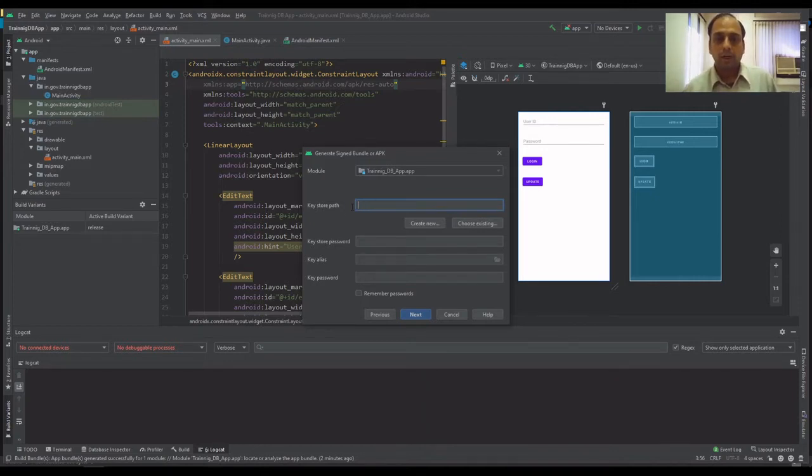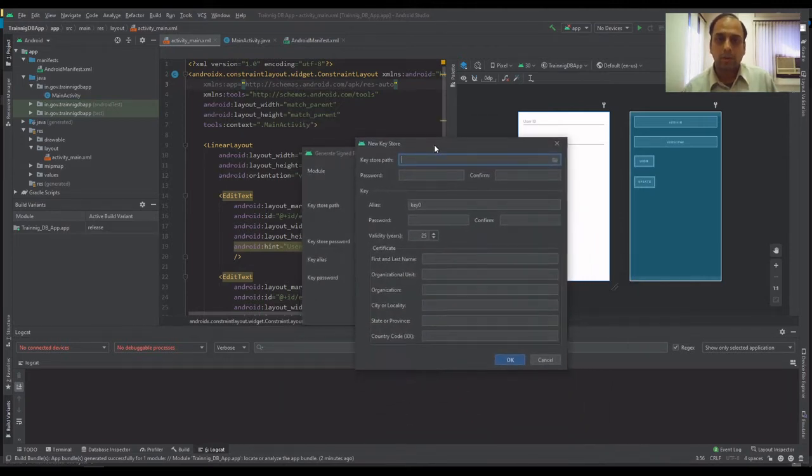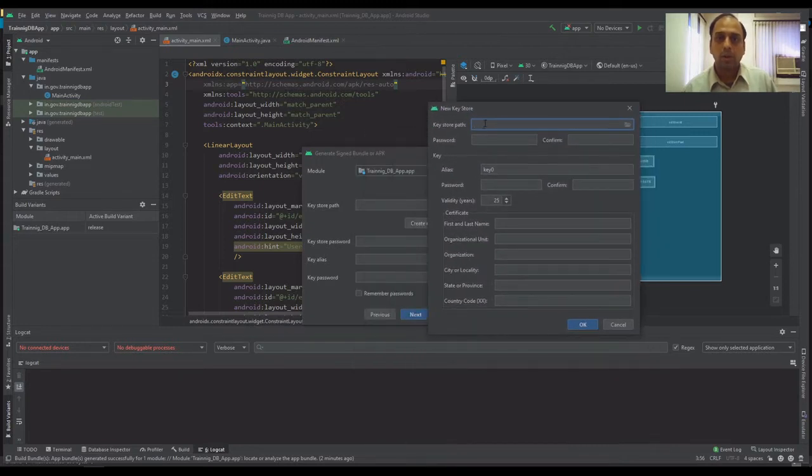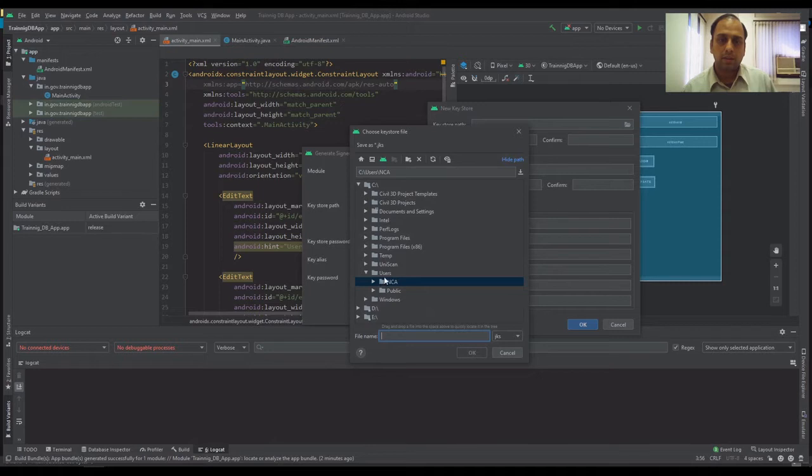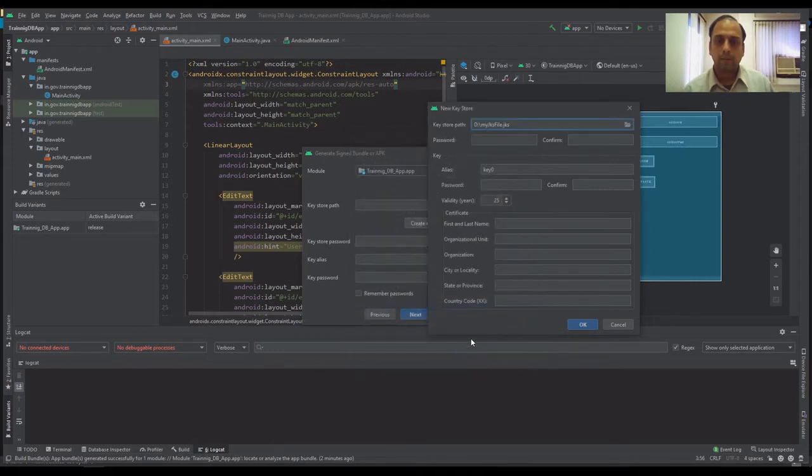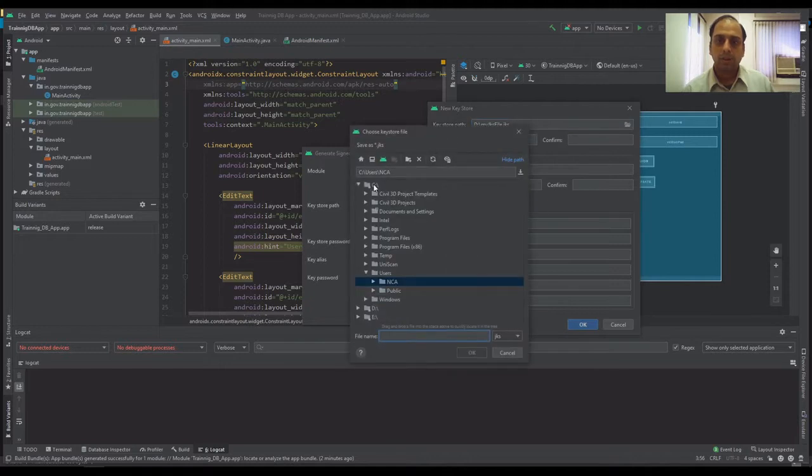If you don't already have a JKS, then you can click on create new. Right now, let's say I don't have a Java key store, so I will click on new. Key store path, let's say I am saving it in desktop or maybe D drive. Click on D drive, and file name is my JKS file. My JKS file is the name of the file which will be stored in the D drive, and click OK. Or let me store it in C drive. My JKS file. Click OK.